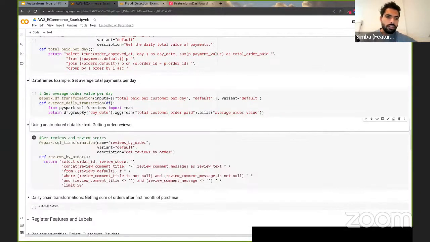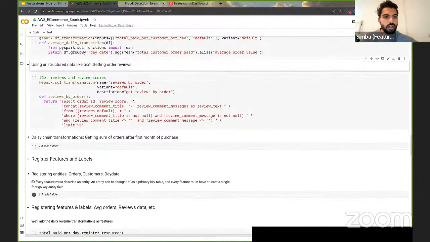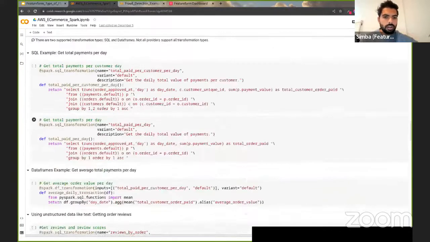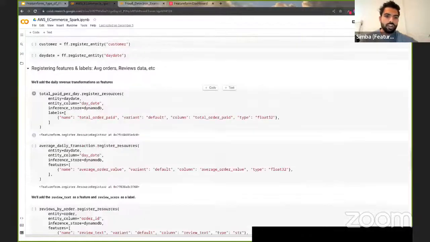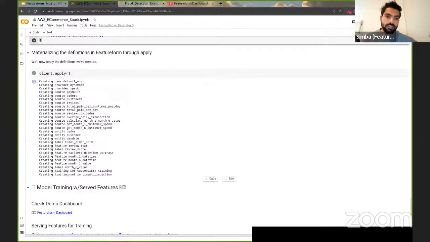You can do all kinds of stuff, it can get more complicated. But everything else looks very similar. Even the transformations are very specific to where you're running. Like this is SQL code that runs on Spark. But the entities, registering the features is very similar. And the labels is similar, registering the training sets. We're creating two of them here. It's very similar. When you apply them, there's more things getting applied.